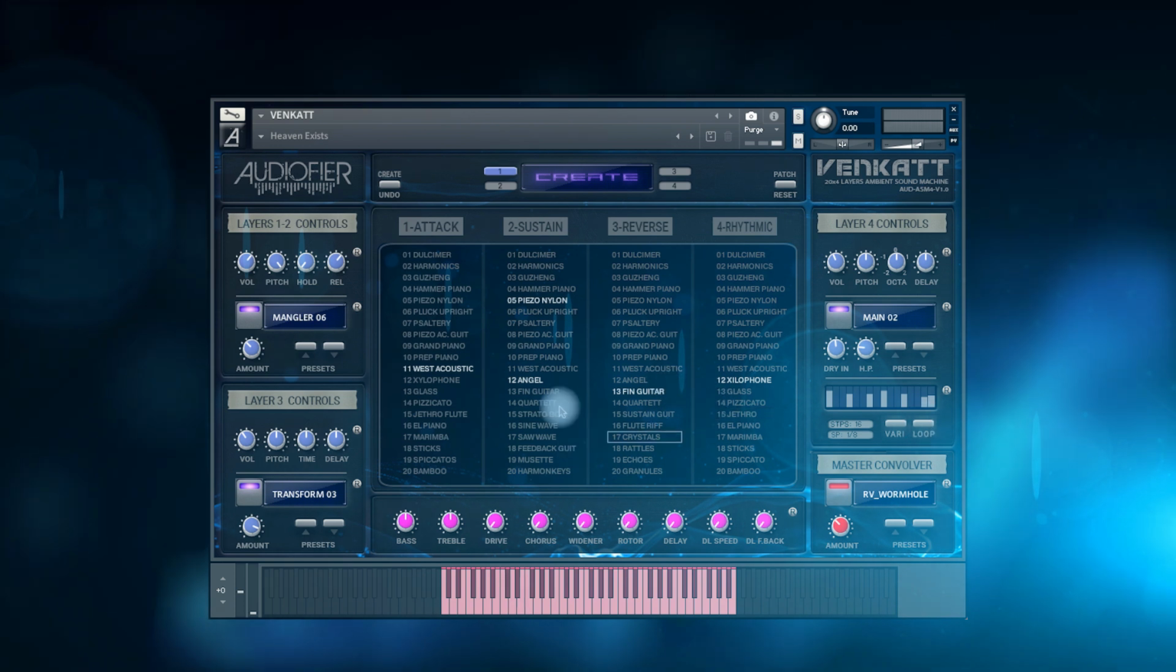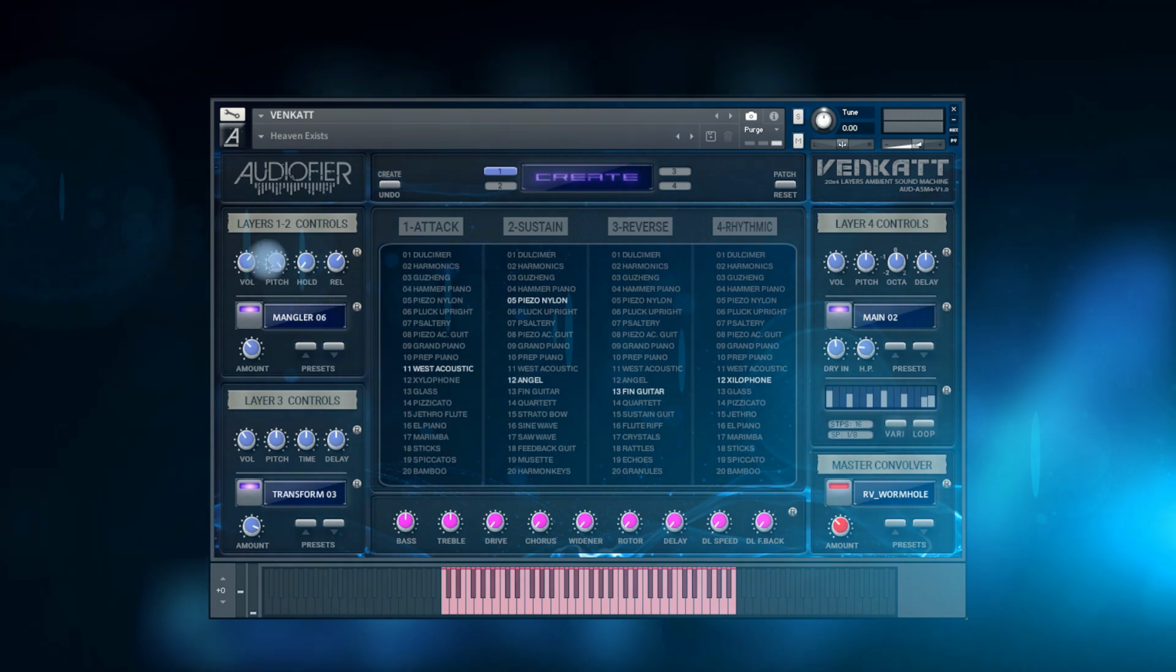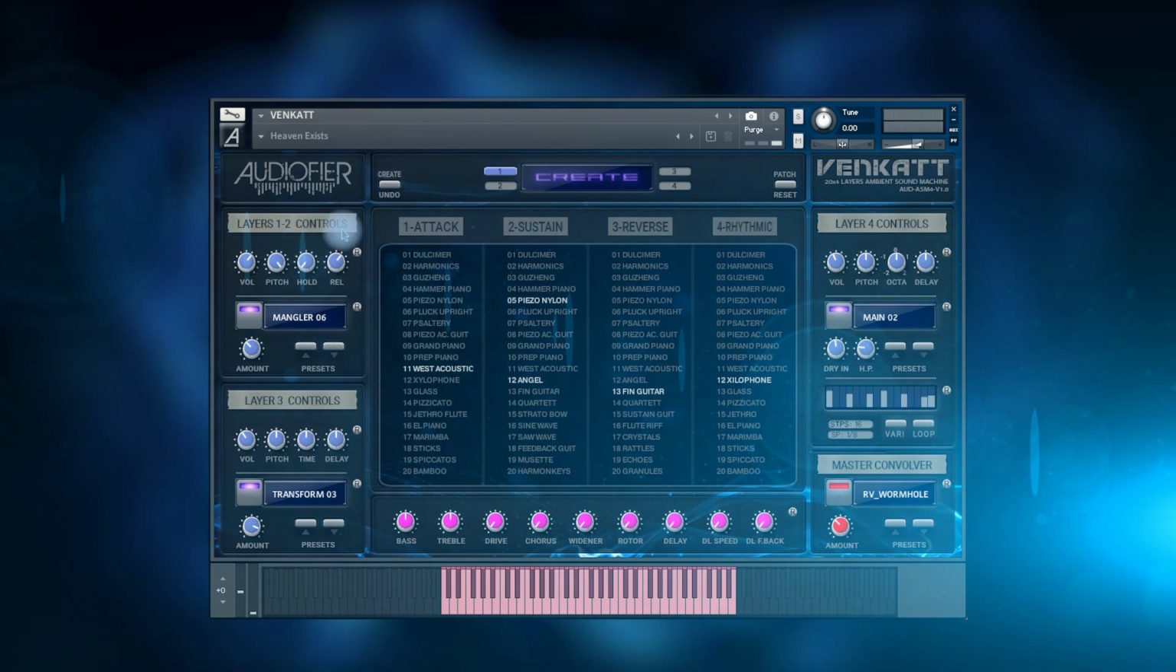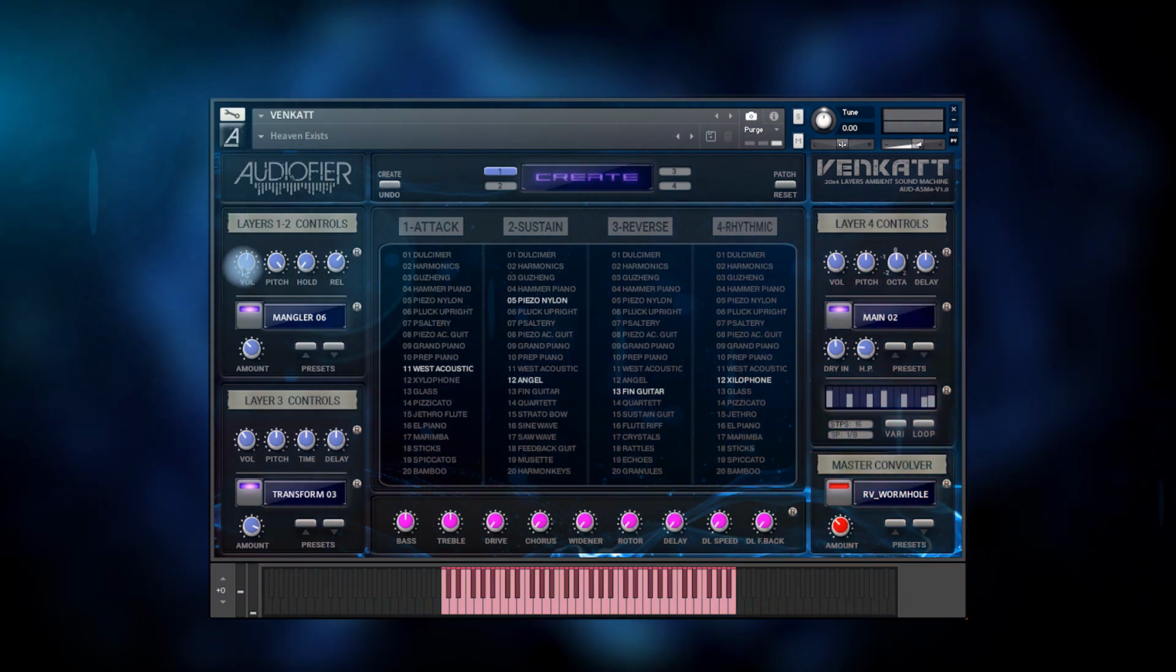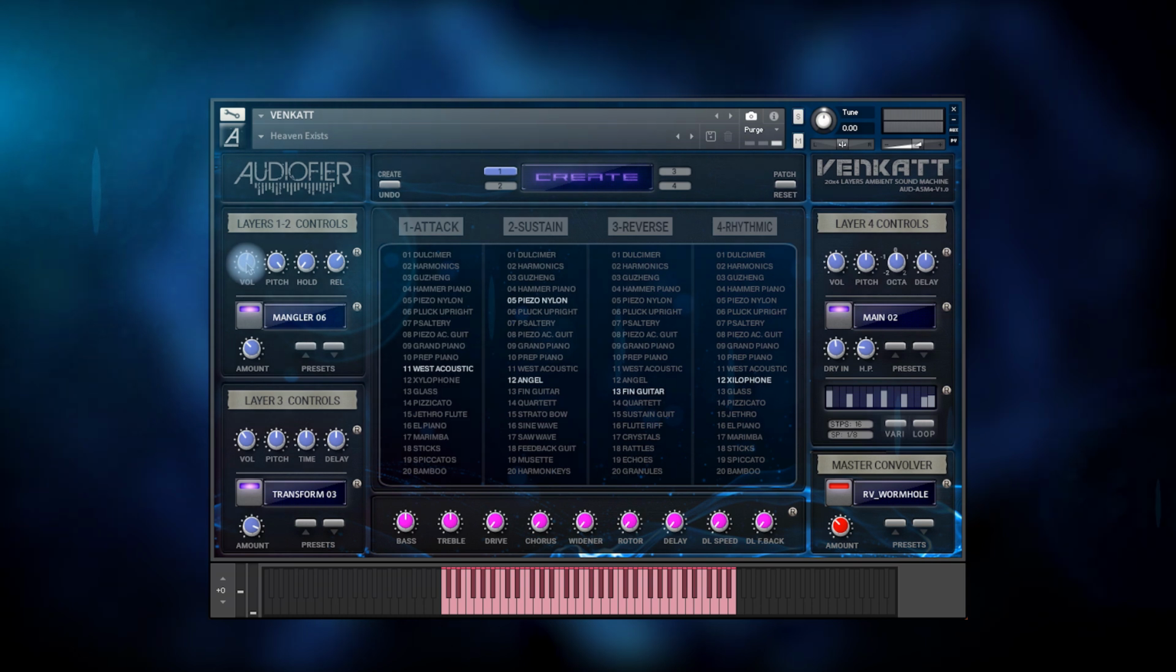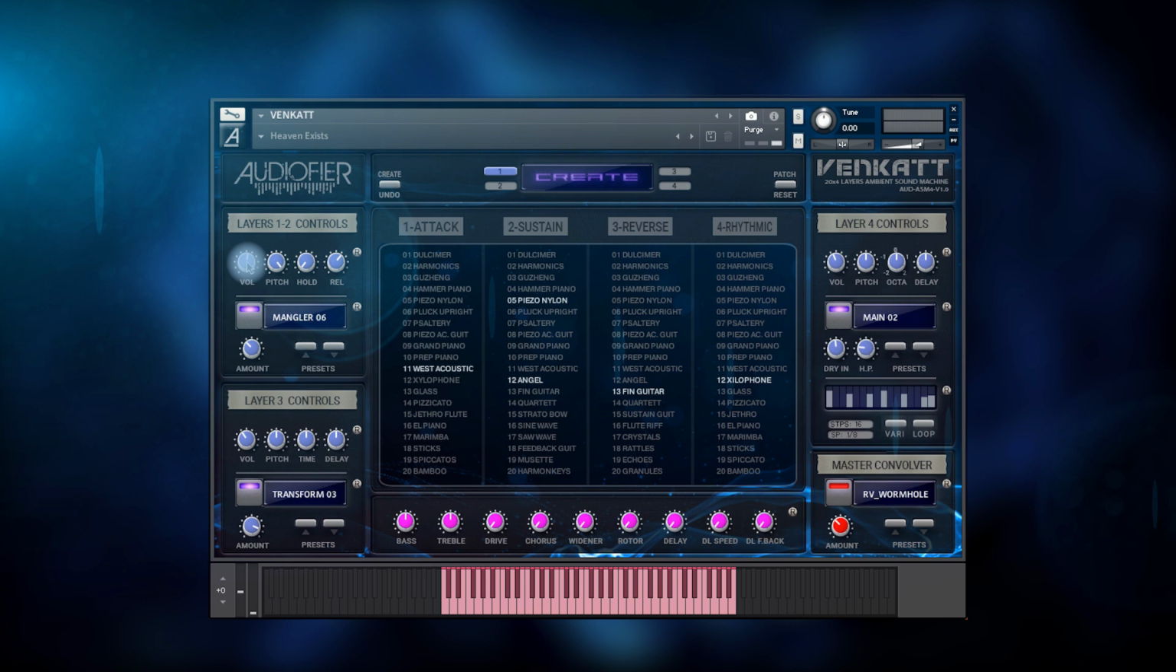So let's go through all the parameters of VENKATT's interface. Here you have volume, pitch, hold and release for layer 1 and 2. The way the volume for layer 1 and 2 works is quite special, as you have only one knob for both layers, but by clicking Shift, you can adjust the layer 2 volume only, or by pressing Alt, both volumes will match.